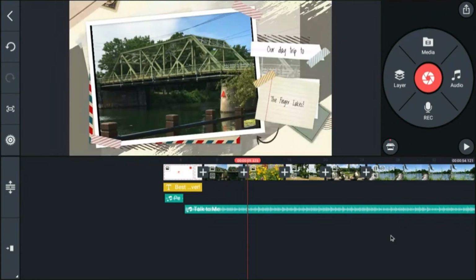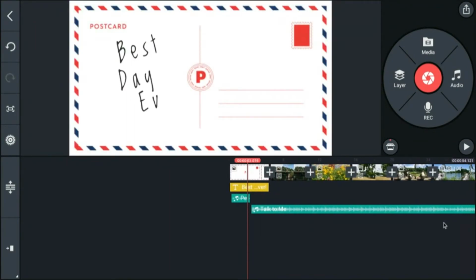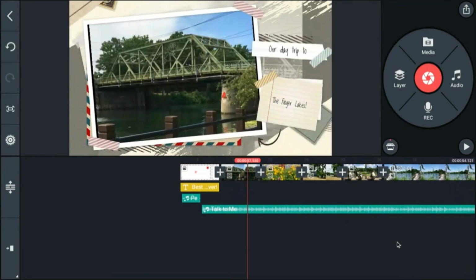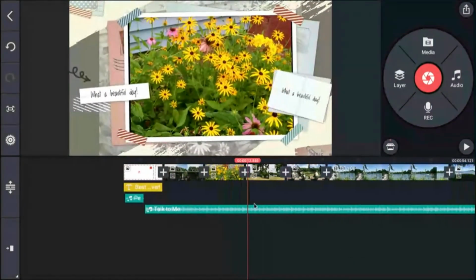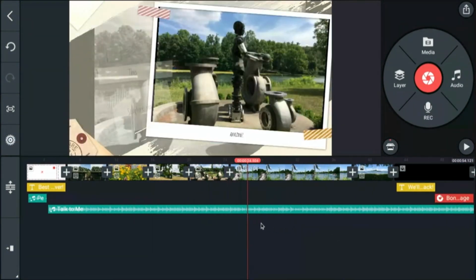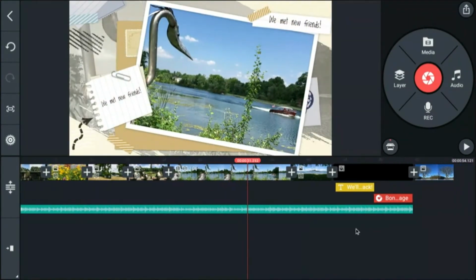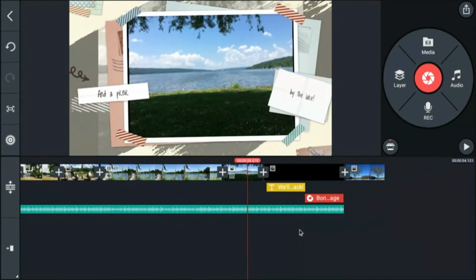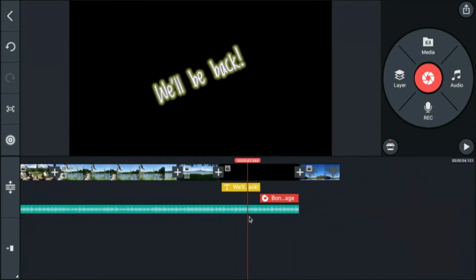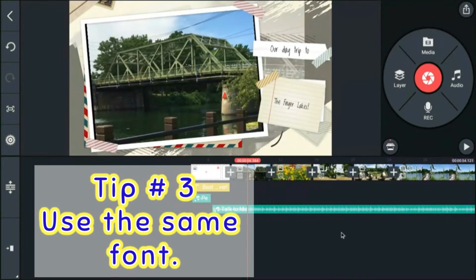Okay, so tip number 3. Now, you might notice that in all of these clips, there is text. There's text here, there's text here, there's text here. In all of these clips, you're going to see some text. And what I did with that text is I used the same font every single time. It just ties everything together. It makes everything very uniform.